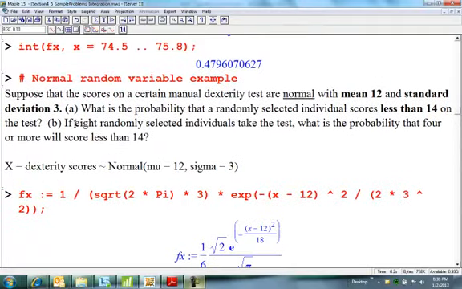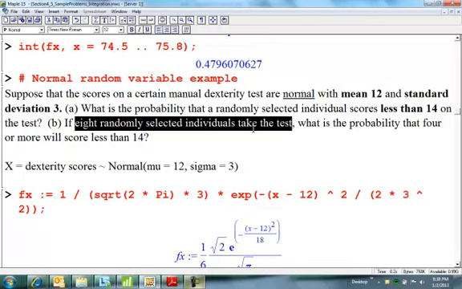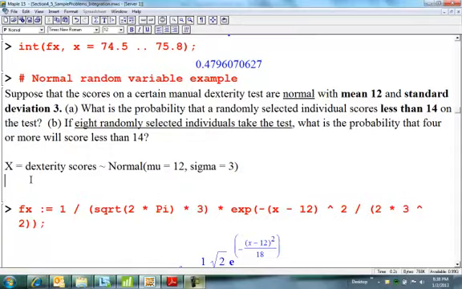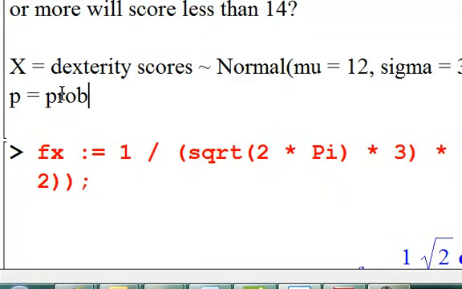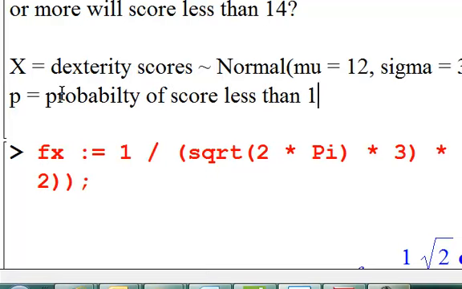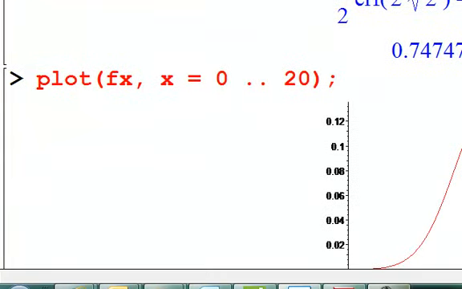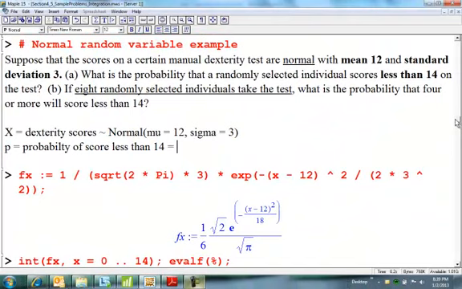Now I'm going to select 8 individuals who are going to take the test. What's the probability that 4 or more will have a score less than 14? So we know the probability, P equals probability of score less than 14, and that's equal to 0.7475. So P is a probability of score less than 14.